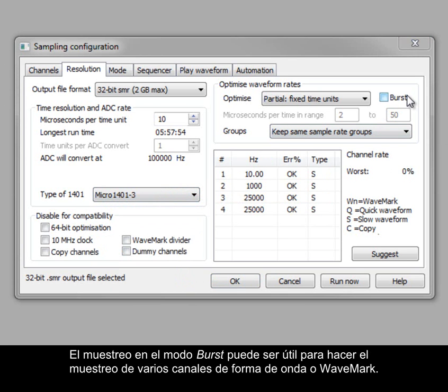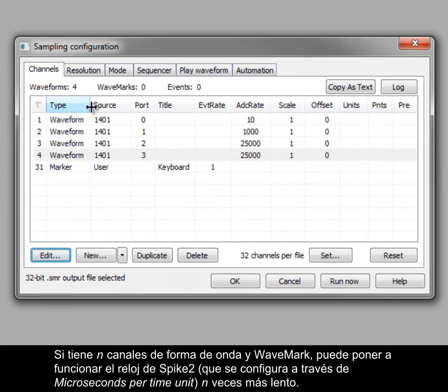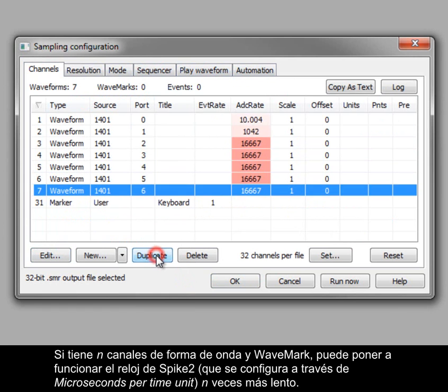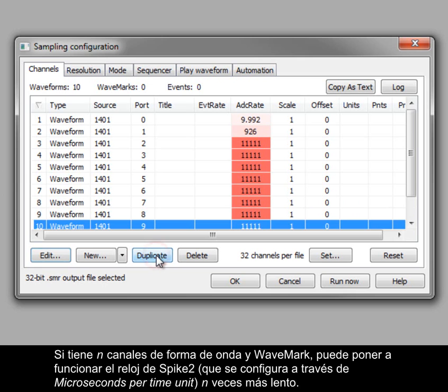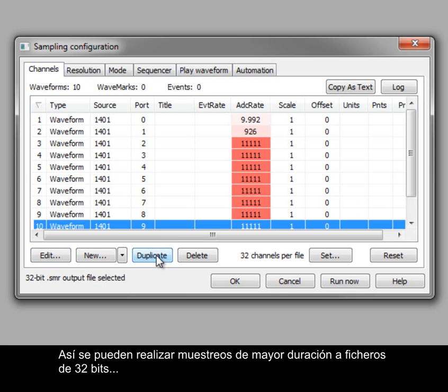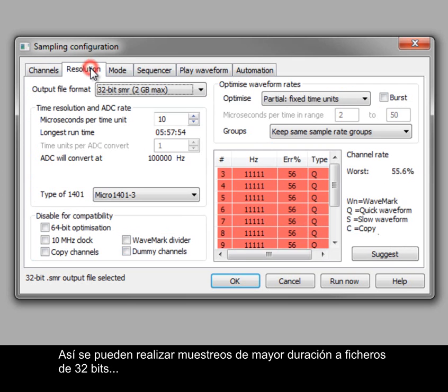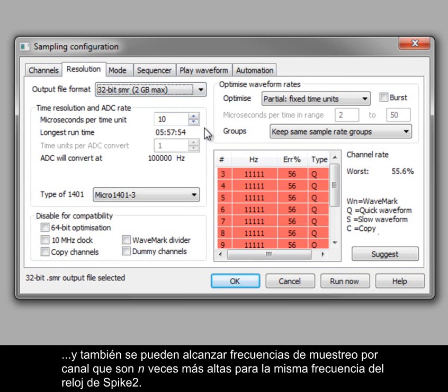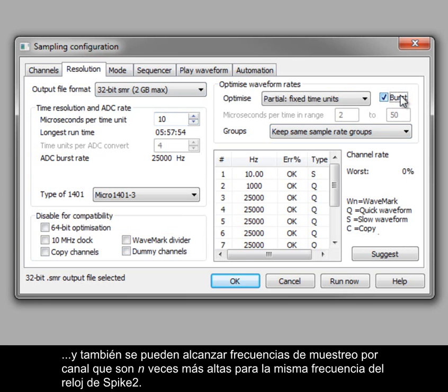Burst mode sampling can be useful when you sample more than one waveform or wavemark channel. If you have n waveform and wavemark channels, you may be able to run the Spike2 clock, set by microseconds per time unit, n times slower. This can allow longer sample durations if you sample to a 32-bit file, and you may also be able to achieve sample rates per channel that are n times higher for the same Spike2 clock rate.